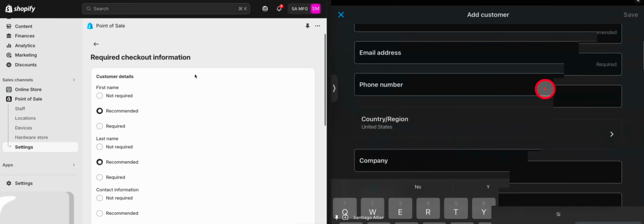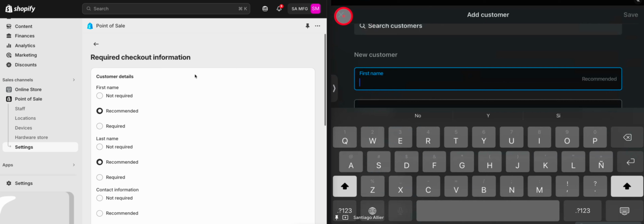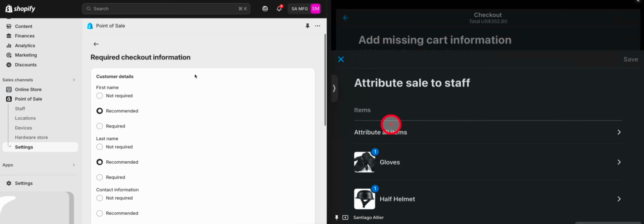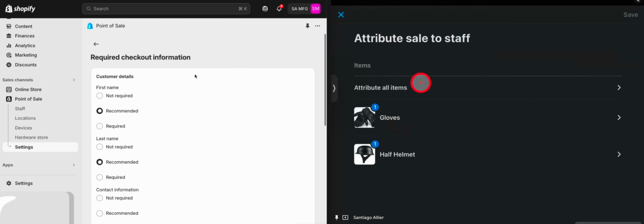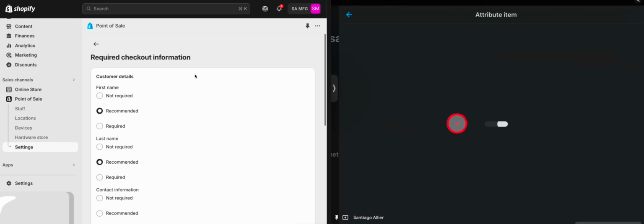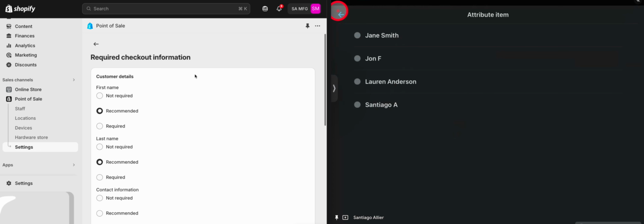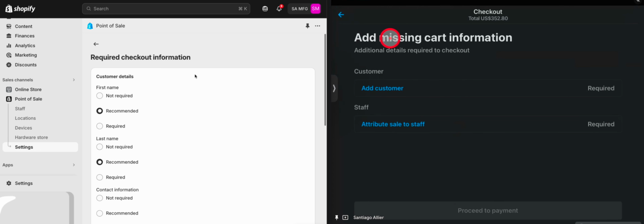The rest is the standard customer form. And then there's also the option here to attribute sale to staff. This is the standard attribution as well. It's just asking me which product and who sold that product in the cart. And that's it. That's the feature for required checkout information.